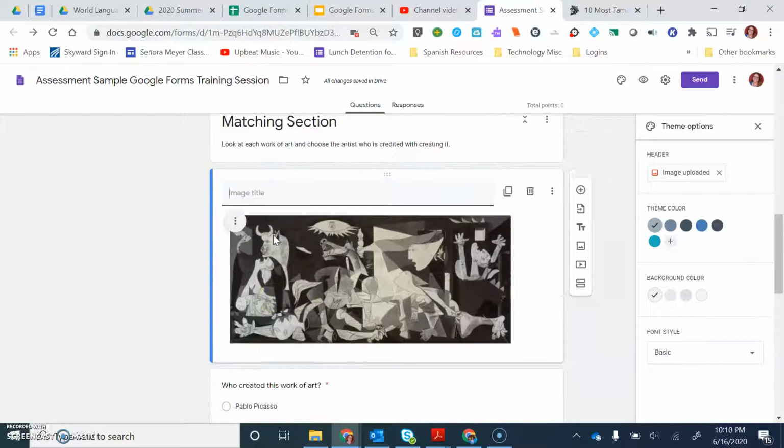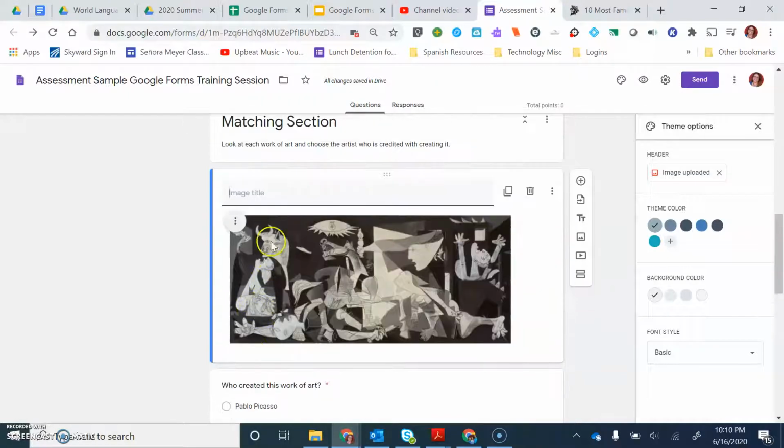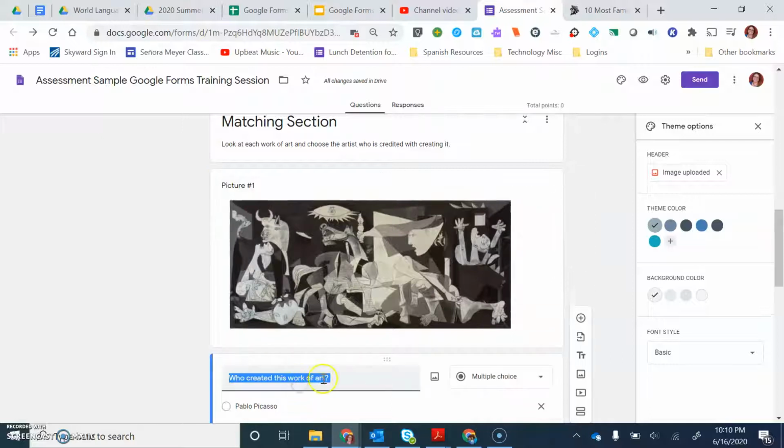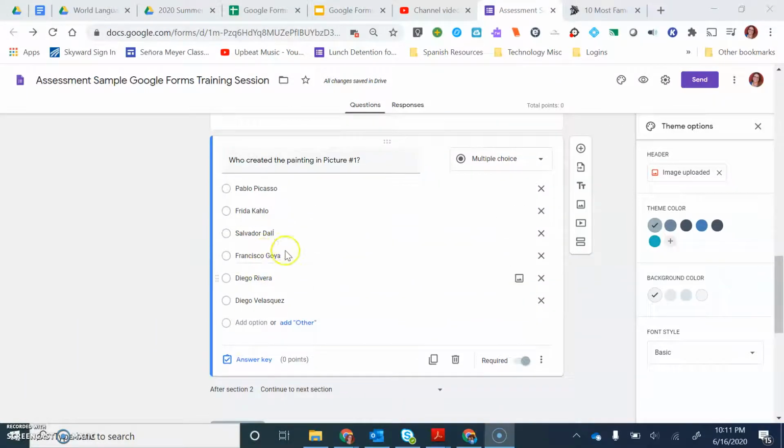Since we're going to be shuffling questions, it works well to have the picture be paired with the question itself. So there's lots of different ways you could do this. This is one example, and in this case, I would want to give this a title, Who Created Picture Number 1? So we've got this portrait right here, this painting, I apologize, and it's going to be matched with these.